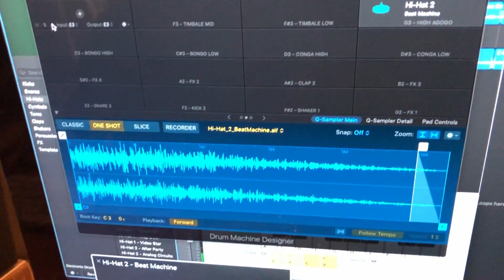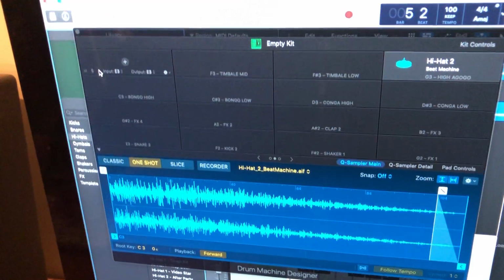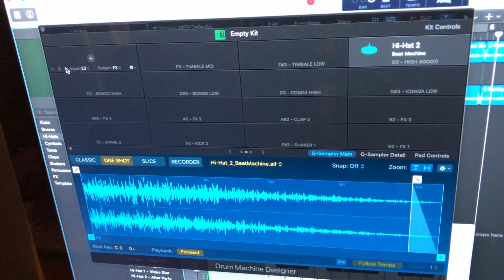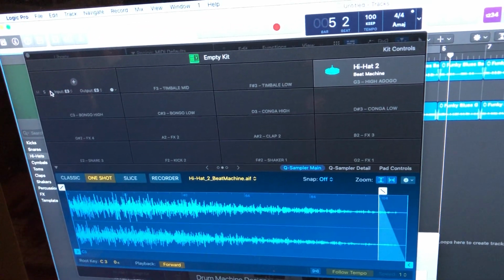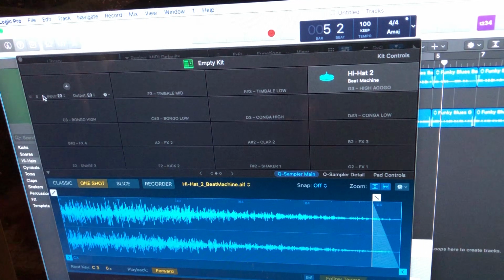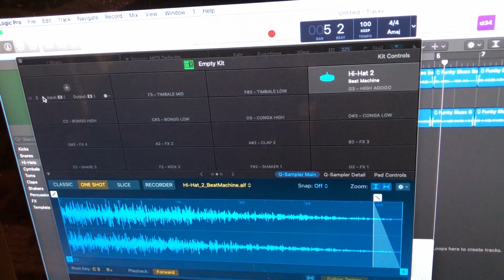So if we find it, let's see where it is. There it is. There you go. So we have a very basic kit. You could go on and add more sounds if you wanted, but I think this is good for now.